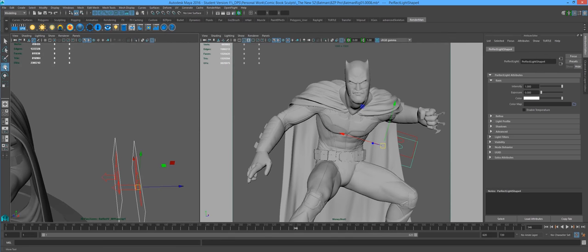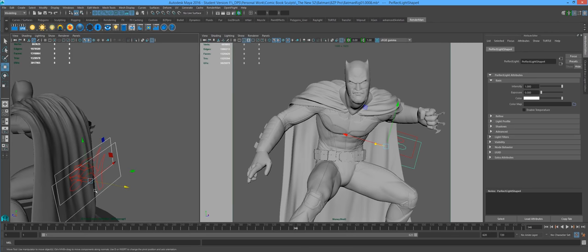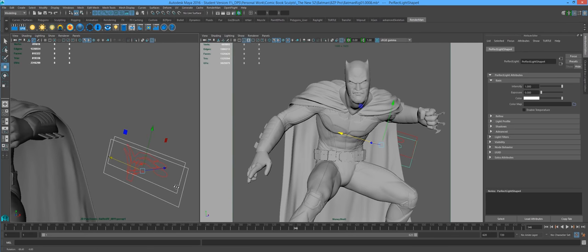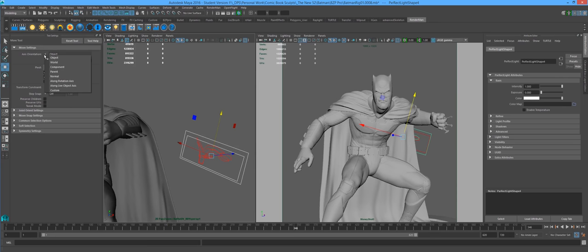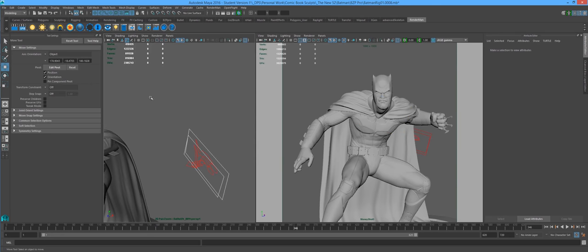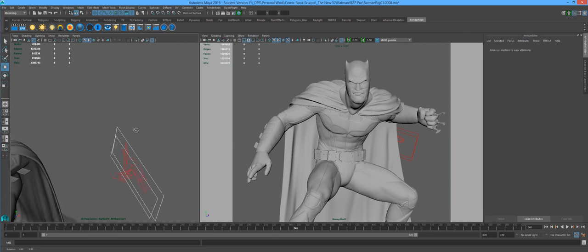All right, so that thing I just did, I just switched the orientation of my move and translate and all that stuff. So what I did is I double-clicked it, and then I went here to object, and you can choose object or world or whatever, right? I use object or world most of the time. All right, so, close that out.